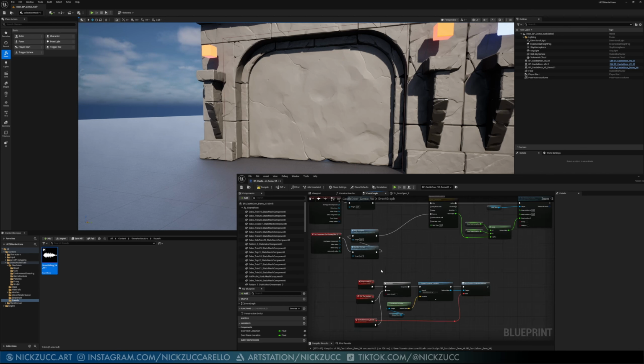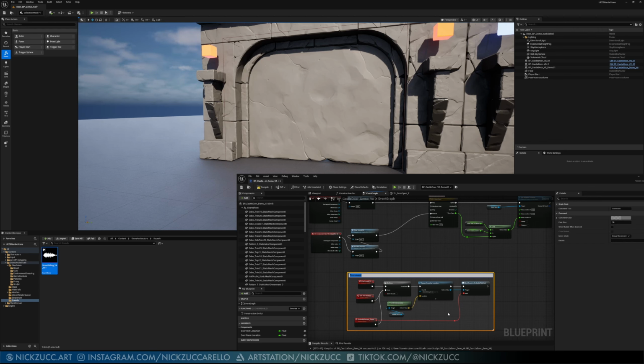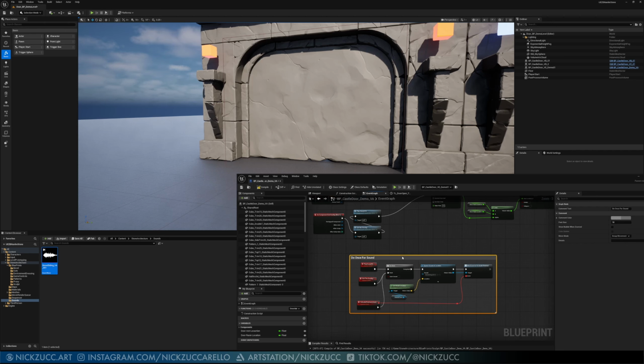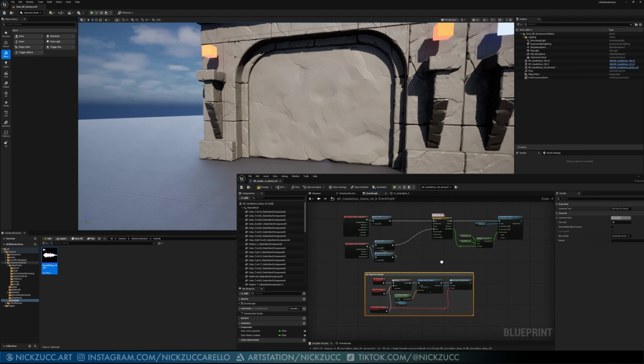And now we've got this self-contained thing. So I could take all this and tap C for comment, and I'm just going to call this do once for sound, just like that. Okay, and so we can keep that nice and clean. All right. So this should give us all the parts and pieces that we need for this.